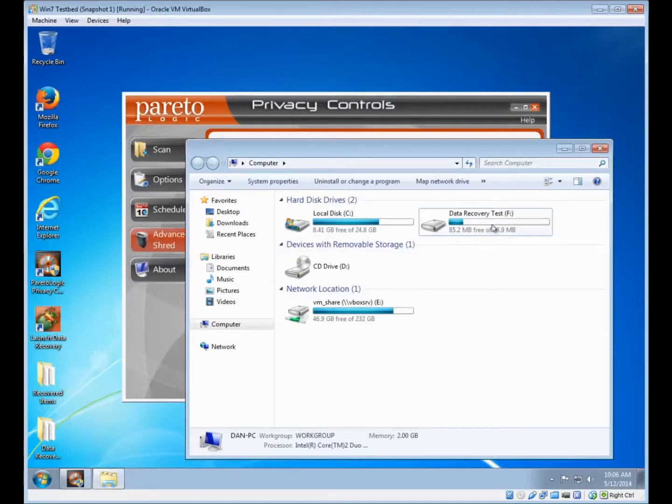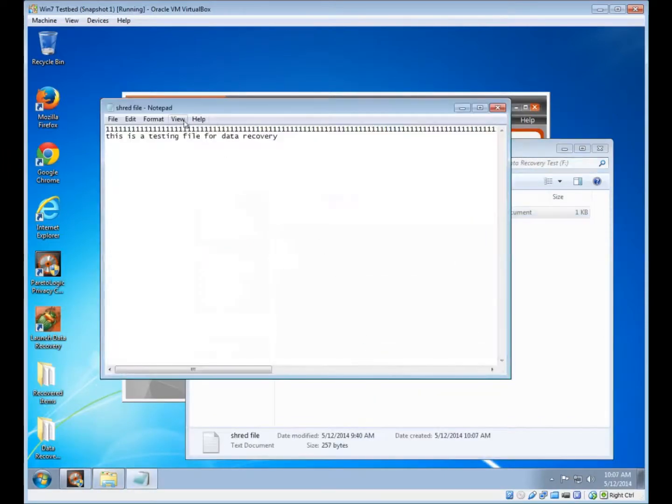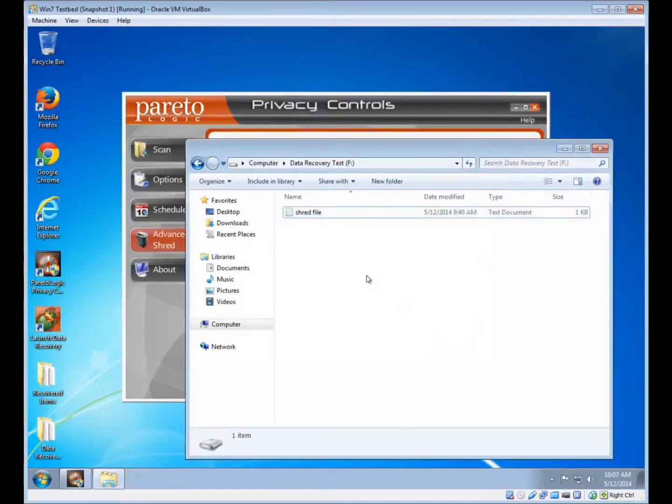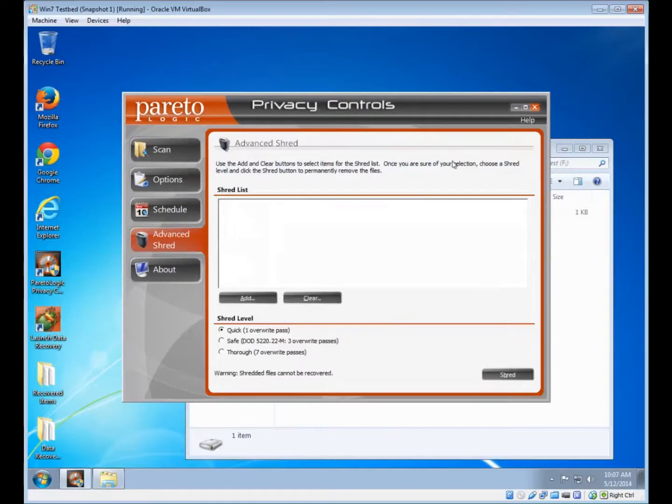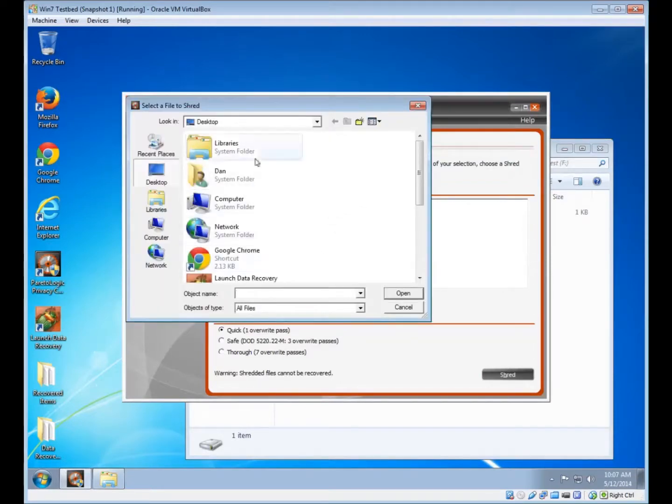Except this time, I'm going to delete the file using the advanced shred. So I'll go back to the shred menu, add that file to the list. I'm just going to do a quick one. You can do the more safe or thorough ones if you want to, but for this demonstration, quick will work just fine.